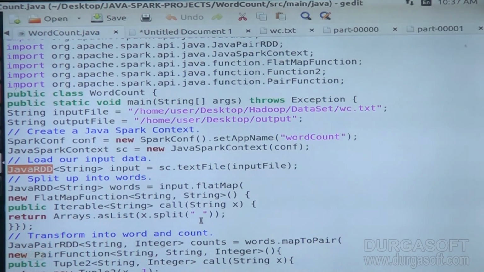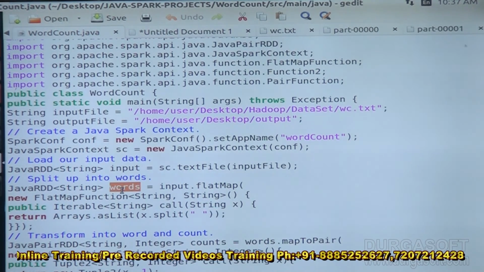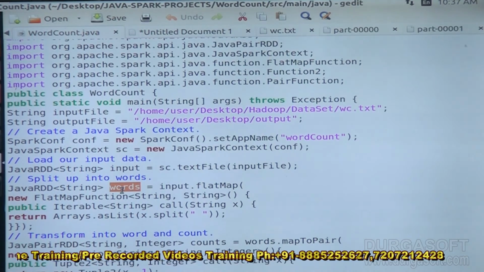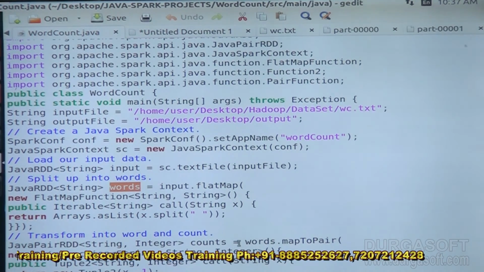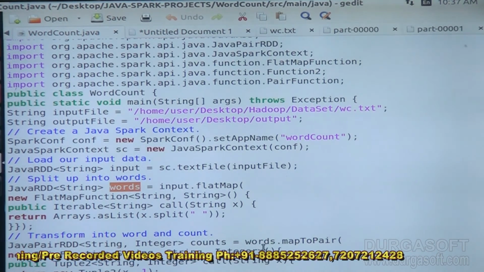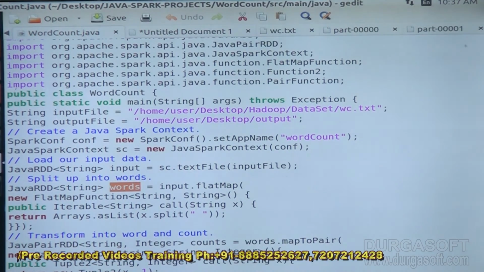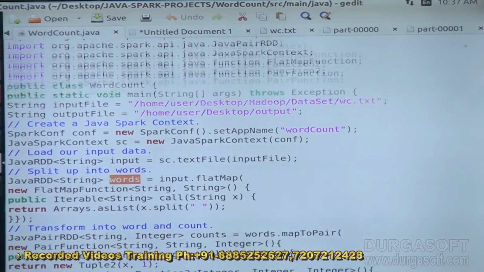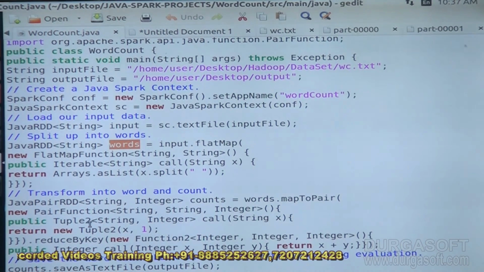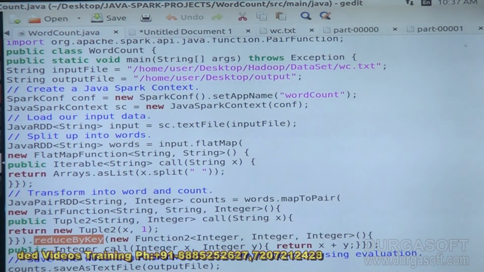From the Java RDD we are splitting, and I am keeping the variable name as words. From the words I am applying the pair function, where I can get the number of times each word got repeated, by using reduceByKey kind of operations. Finally I am getting a word and its word count.